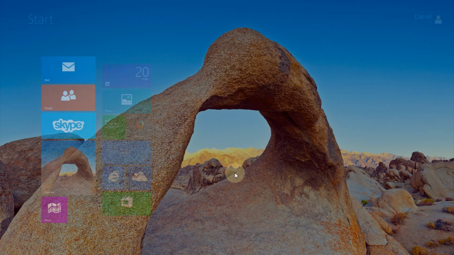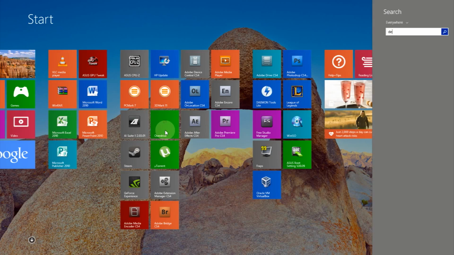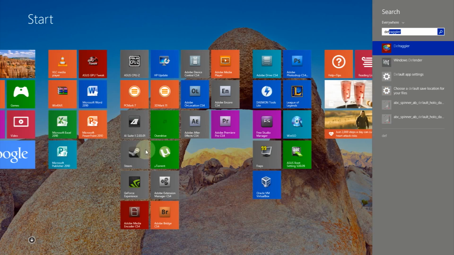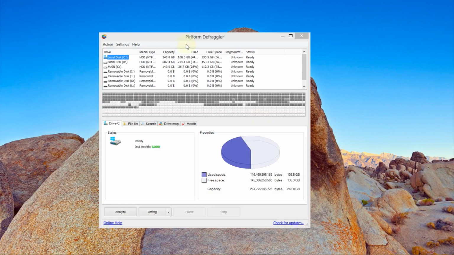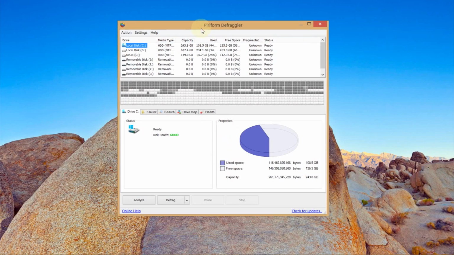So make sure you've installed Defraggler. Then search for Defraggler and run it. Here you'll get the Defraggler window. Select the hard drives that you wish to defragment, and here click quick defrag. Usually a quick defrag is plenty. However, if your hard drive is very fragmented, then maybe consider doing a full defrag. That will take longer though.